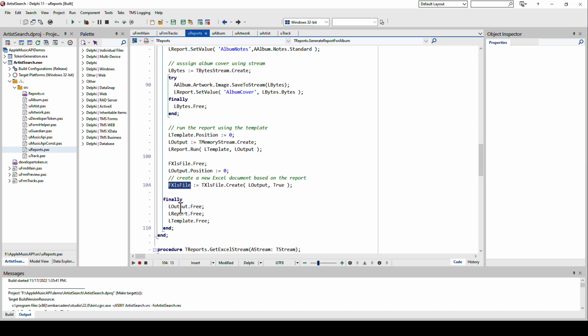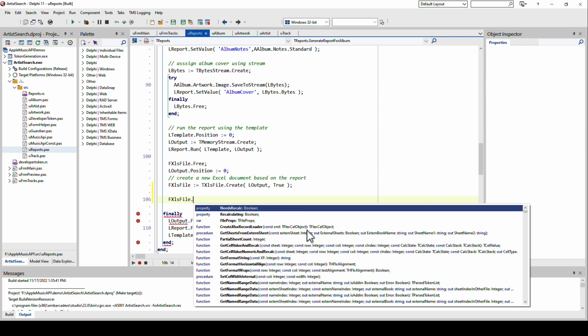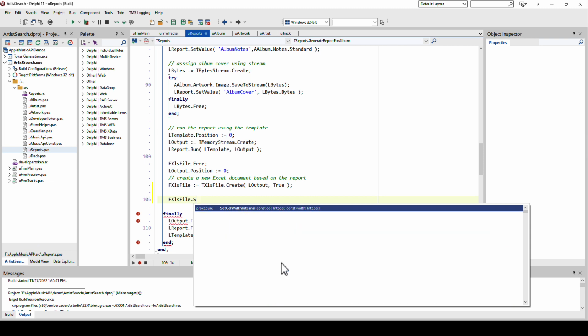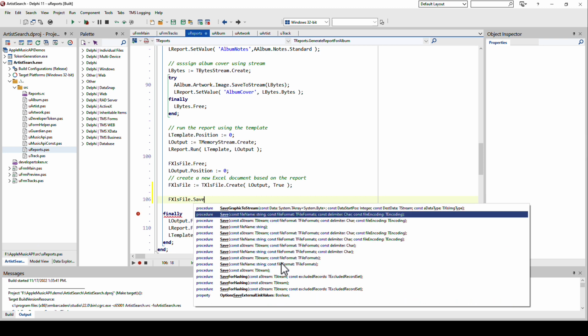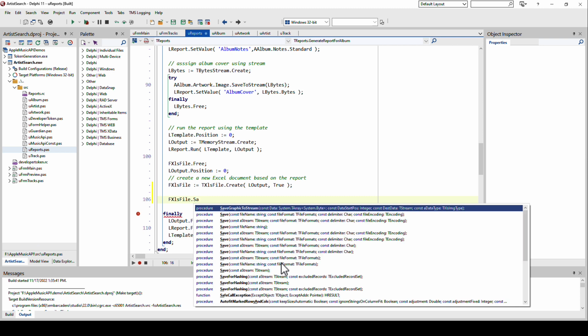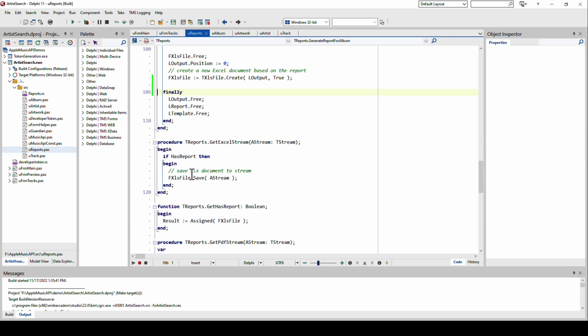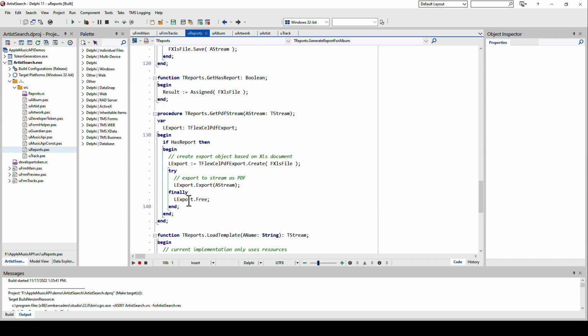And then at that point, I can use that file to show you right here, FXLS file dot, all the methods that are available in FlexCel, but the most important one is save. So I can save my generated report to any file name that I would like as an Excel document, or, and this is now the final part of this tutorial, I can also convert it to PDF.